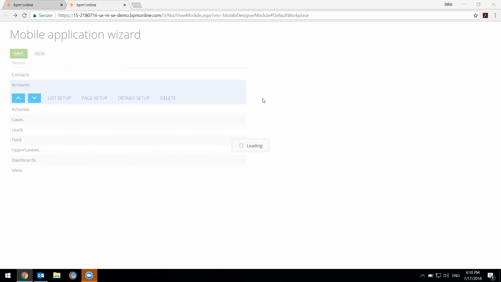How can we access the demo mobile app? You should be able to download it from the App Store on whatever your chosen mobile device is. Just search for BPM Online. It should pop up without any issues.